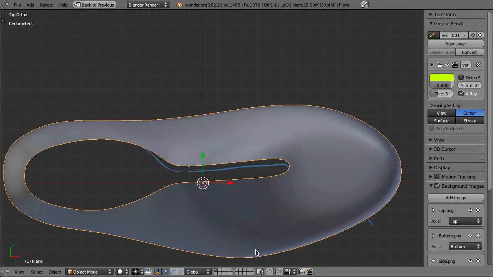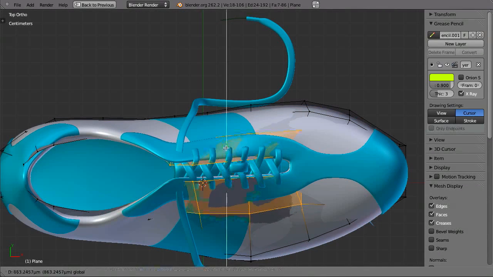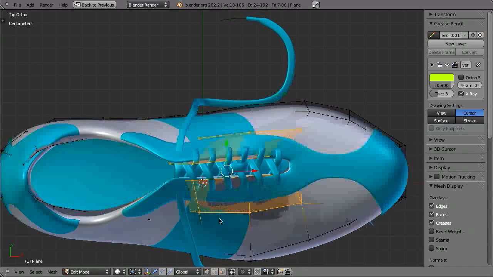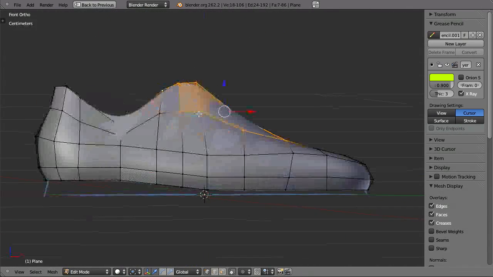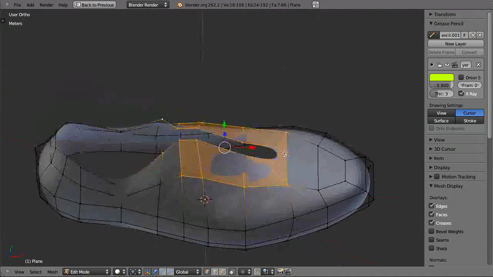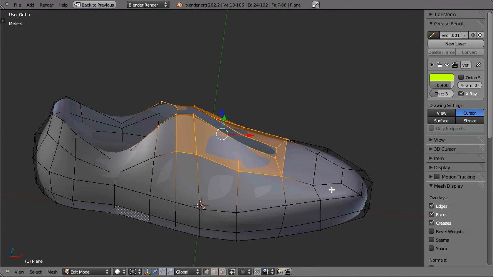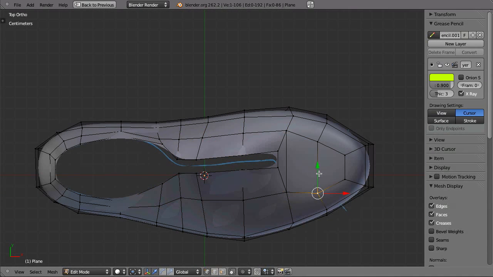Let's compare this to the reference shoe I have. And yeah, it's getting close. Like there. Okay, so that looks pretty good. Let's see what we could fine tune here a little bit. Don't really like this position too much. Those could go over to there.